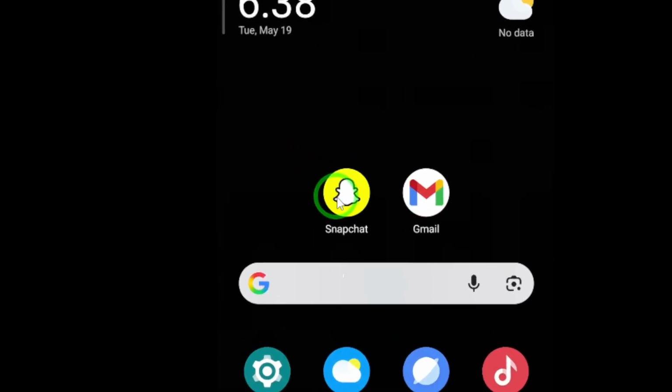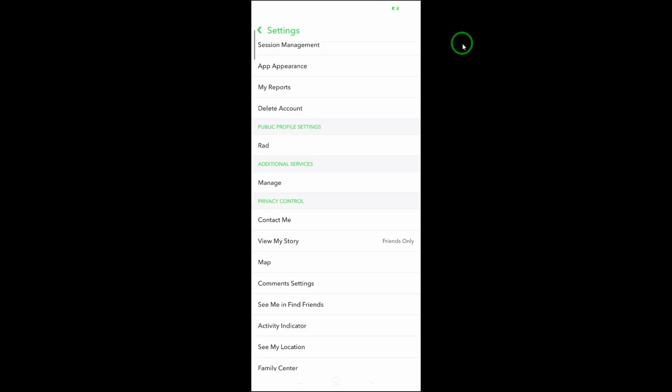Once you're on the camera screen, look at the top left corner and tap on your Bitmoji or profile icon. This will take you to your profile page where all your account settings are accessible.